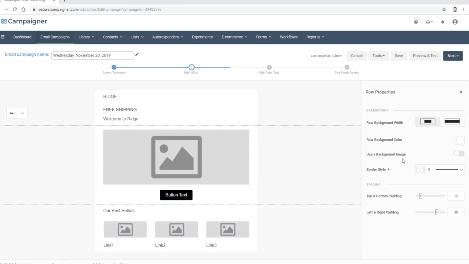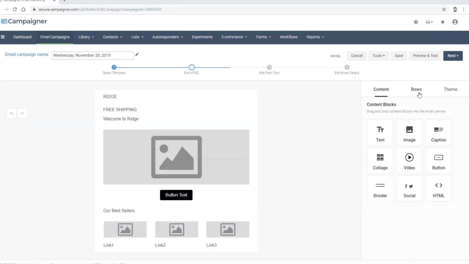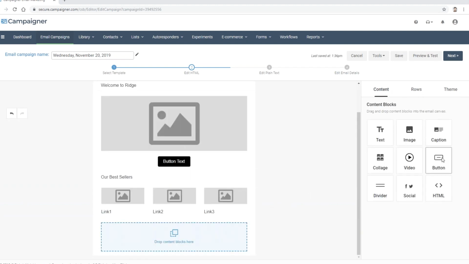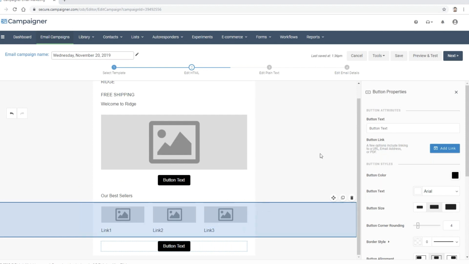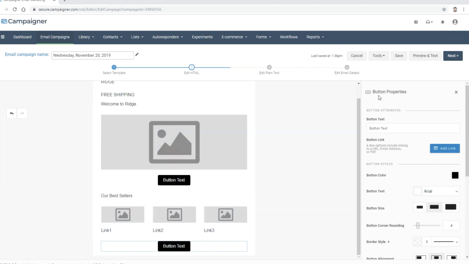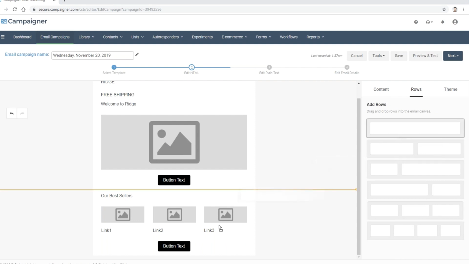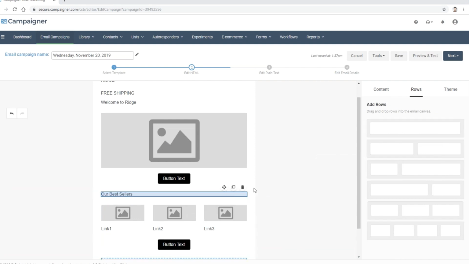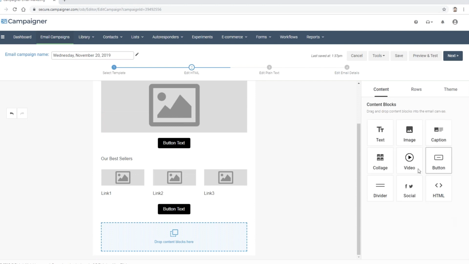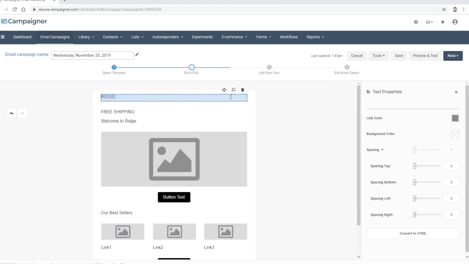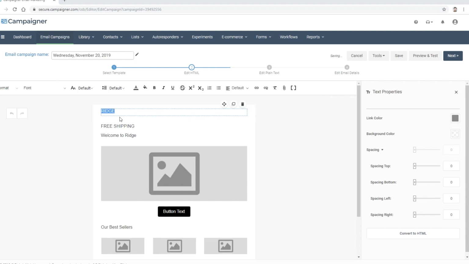All right, and then I had another call to action button. I'll drop it in quick. And my social across the bottom. All right, so that is the big blocks. Let's go back and clean things up quick. So a Ridge across the top was centered, and it was much bigger.